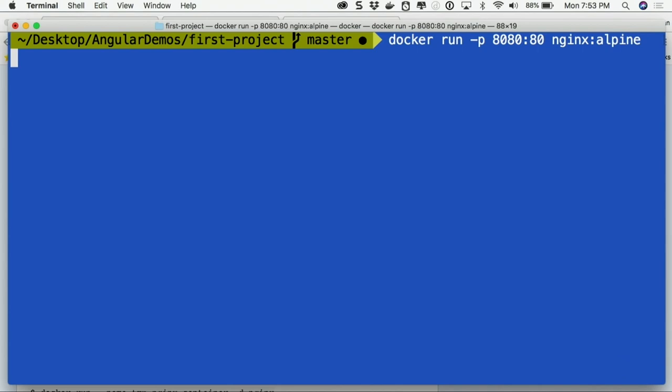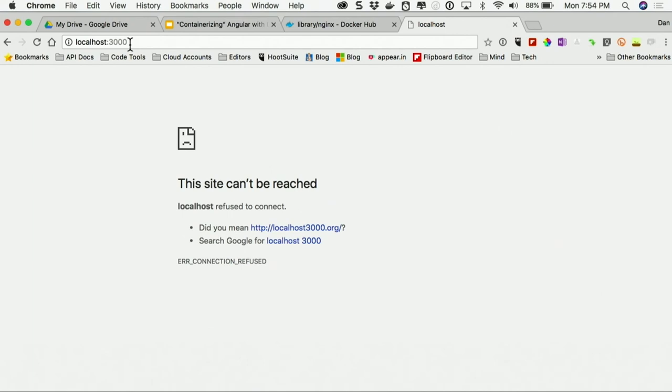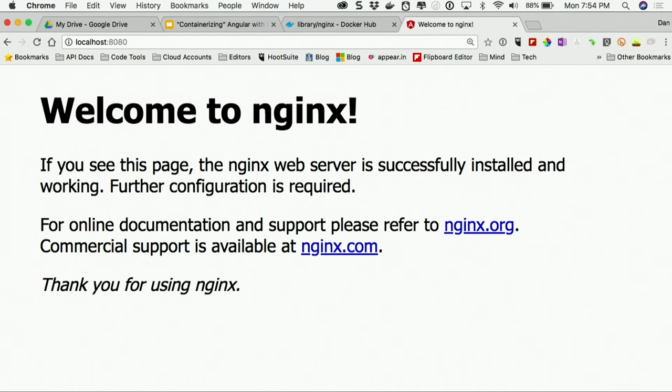And now we'll go up. Let's just open another tab here real quick. And we'll go to, that's 3000. That's close. Not really. Let's go to 8080 here. And there you go. And apparently I was zoomed in pretty big. All right. Now that's the default Nginx running.